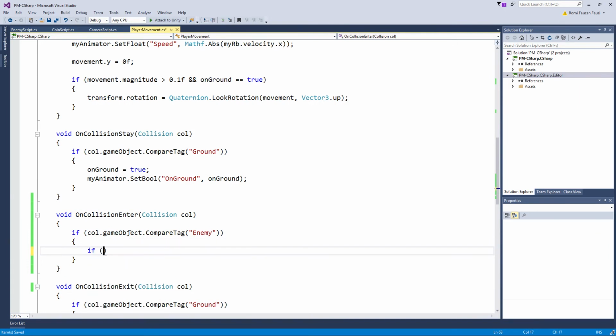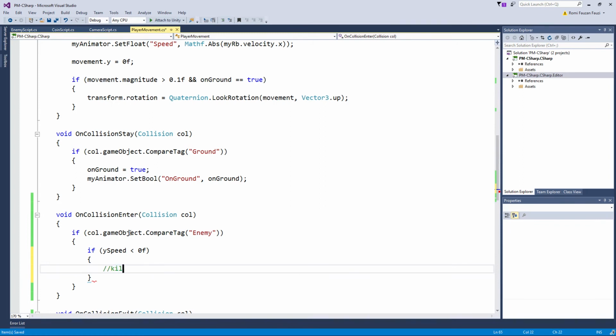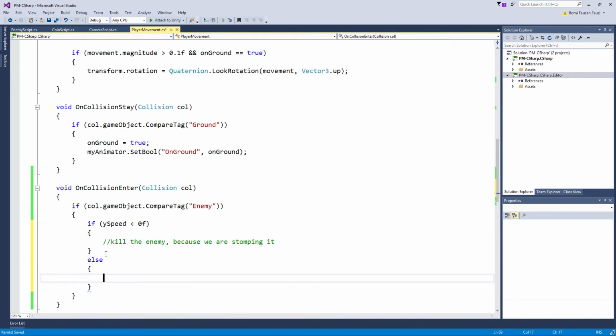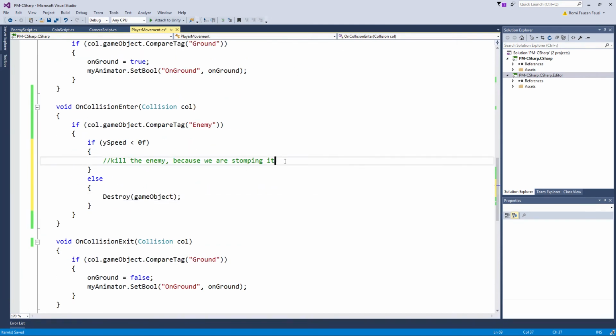Okay, so now we just need to check if the y speed is less than 0, which is a minus value, then kill the enemy because we are stomping it. Else we kill ourselves. So just use destroy first, and later we can create a better dying effect, but for the purpose of this script, we can use destroy.